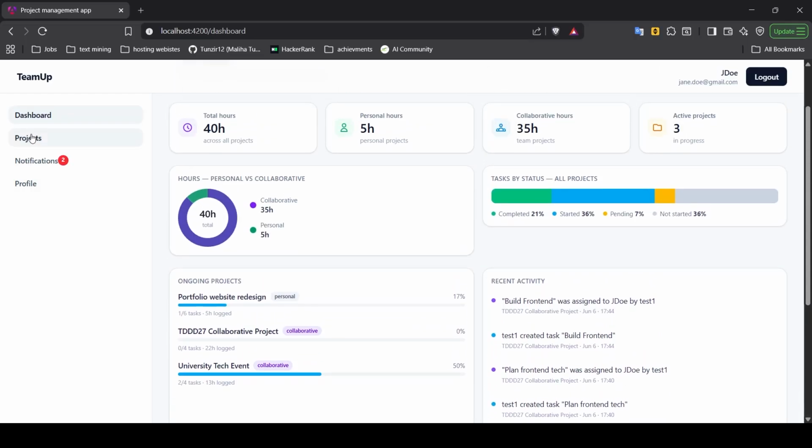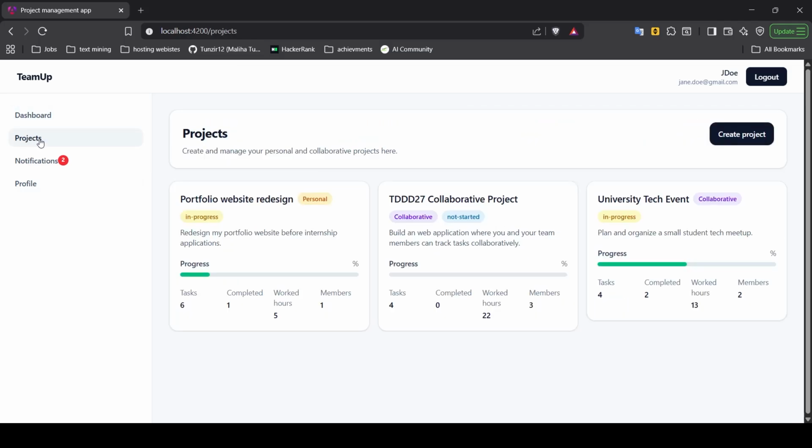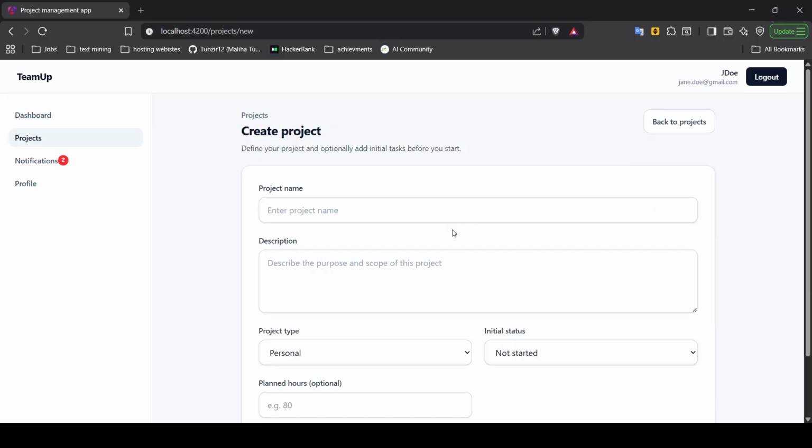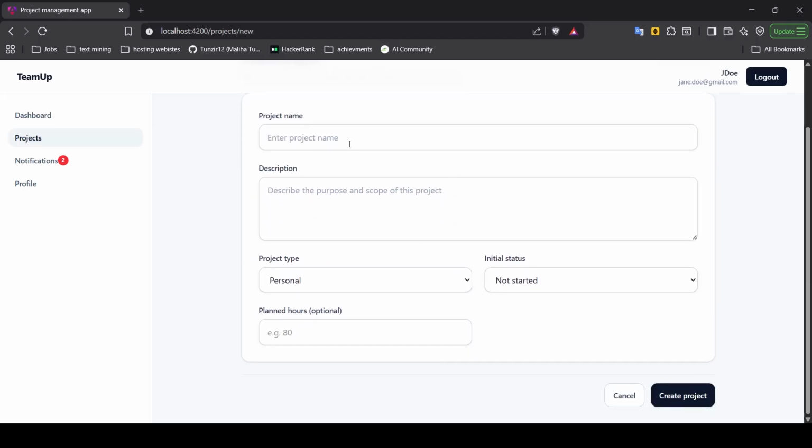Now I will switch to the Projects tab. Here, the users can see a card for each project they have created or where they are a member. For example, if we want to create a project, we would use this page. And let's see how this works.